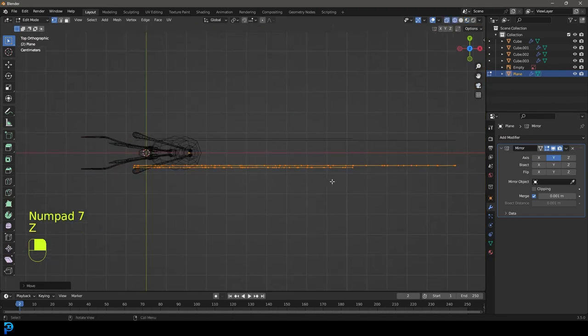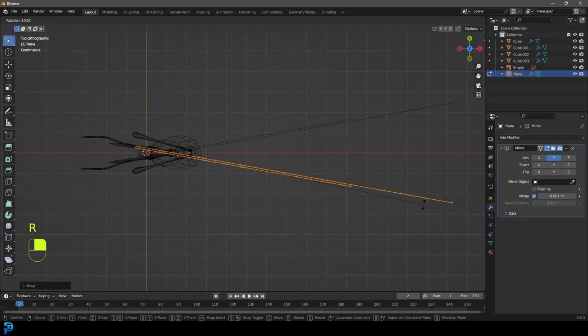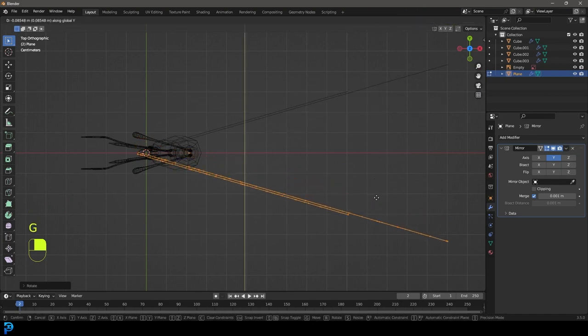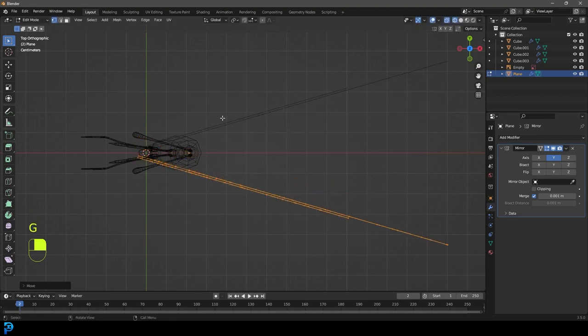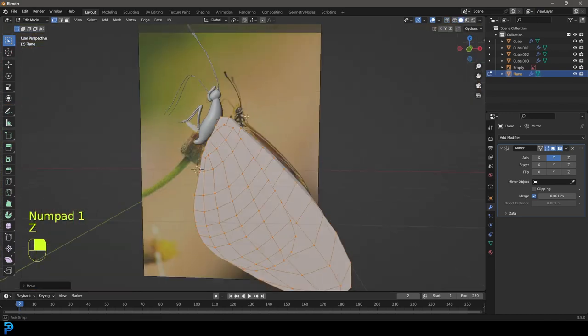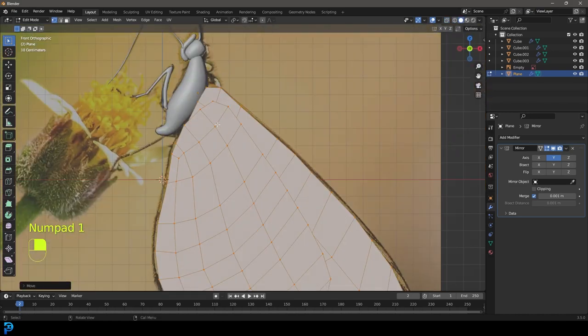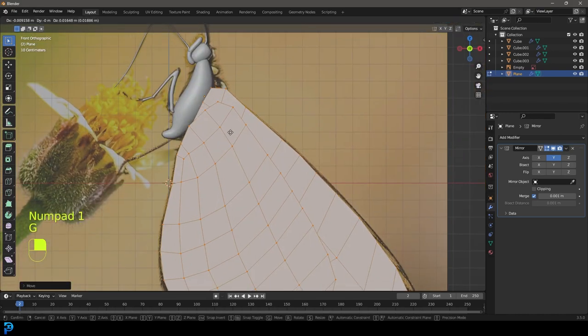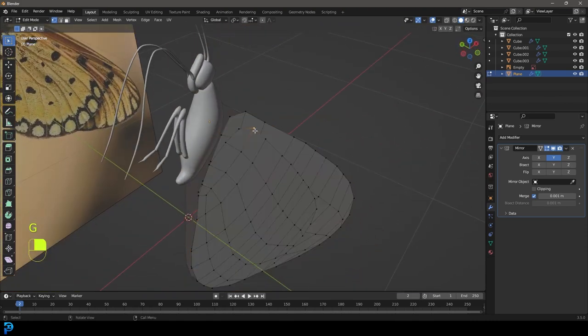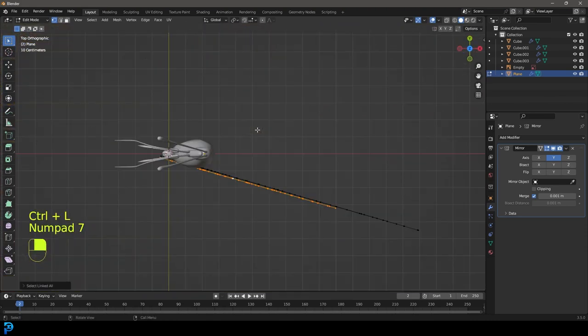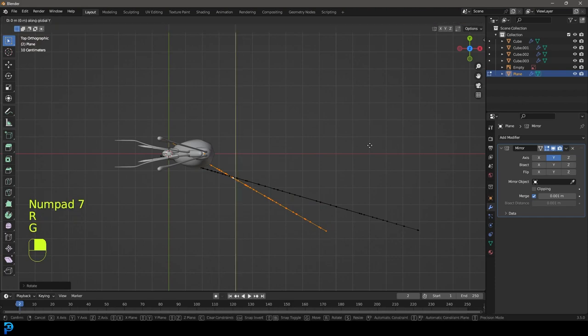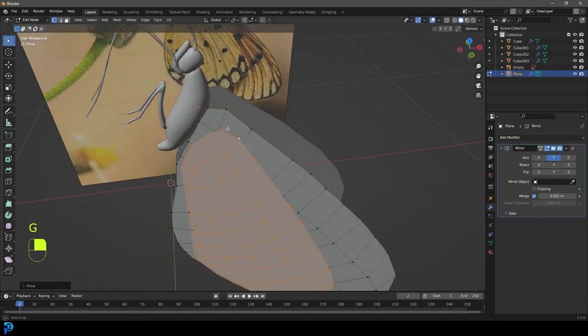And in our top view, we're just gonna go R to rotate it. And we're gonna go G, Y, and move it out, like so. And make sure that it's still properly embedded in the butterfly. If you have to, you can select this little wing by itself. And you're gonna rotate that as well and move it out here.